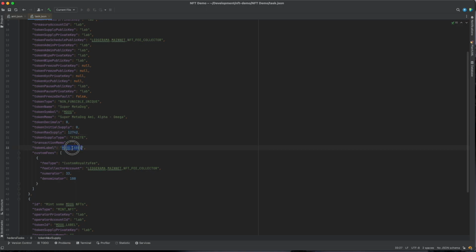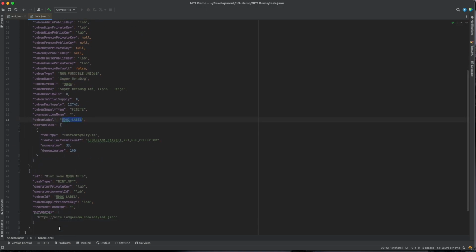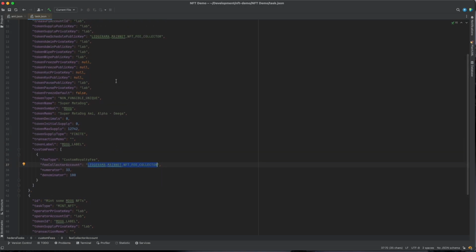And the token label, this is just a label so that the next task that executes can refer back to this same token that was created. And here's where we specify the custom fees. So we're going to have a custom royalty fee set up, and this fee is going to use this fee collector account, which is the same account that was mentioned up here for the public key. So in this case, it's an alias to the public key that's going to manage that account. In this case, it's an alias to the account number. So just imagine that this was an account number, a Hedera account number.